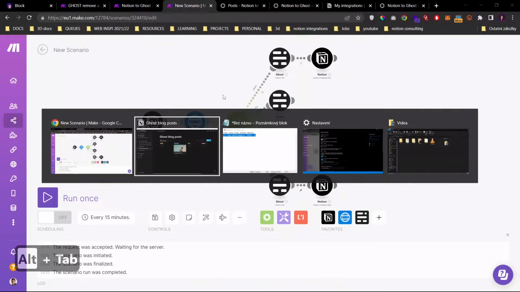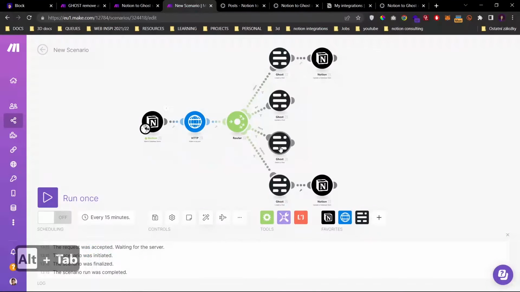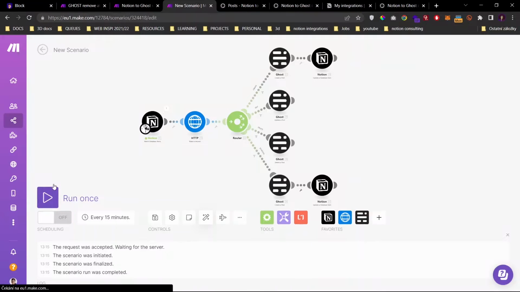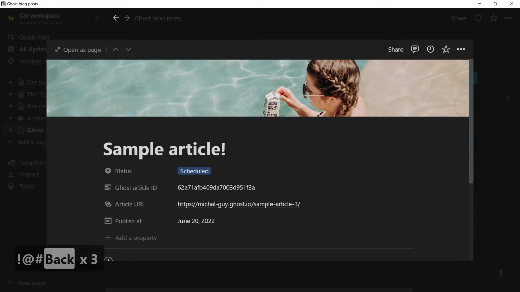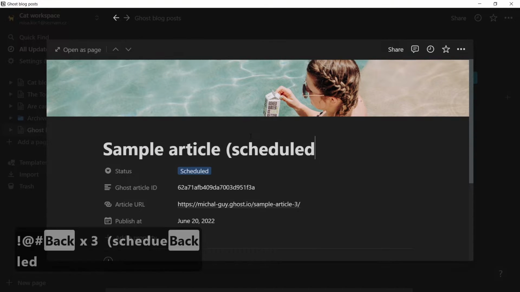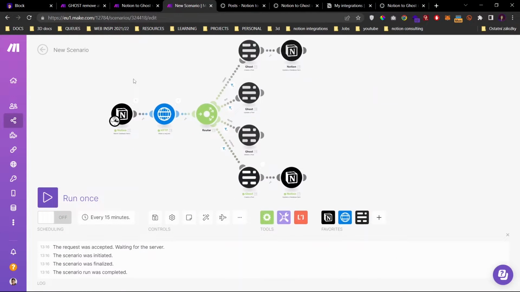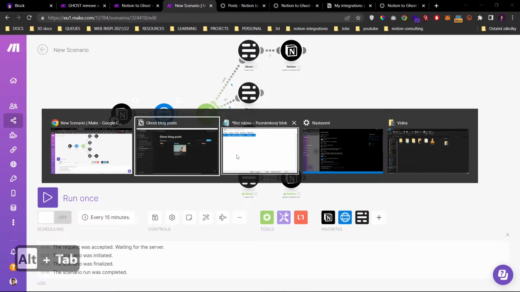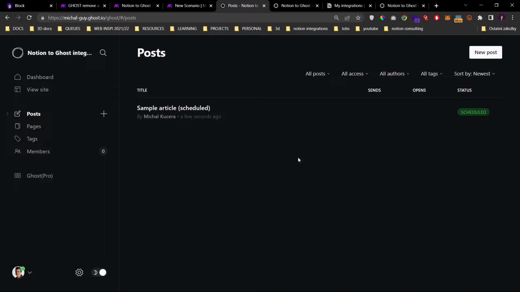And let's try to schedule an article. I've set this to the 20th of June. You can see that I have no posts here. So let's hit run. And well, we need to update the article. Scheduled. Let's hit run again. Looks like it's working. If I refresh the posts, it has been scheduled.